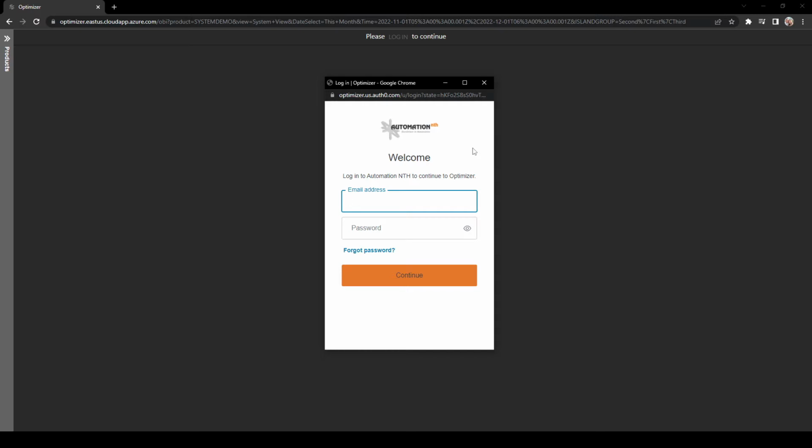If you do not have credentials, please reach out to the Optimizer team at oeeo@automationnth.com. For this example, I'm just going to log myself in. So let me use my email for my credentials, type in my password really quickly, and I can click continue.